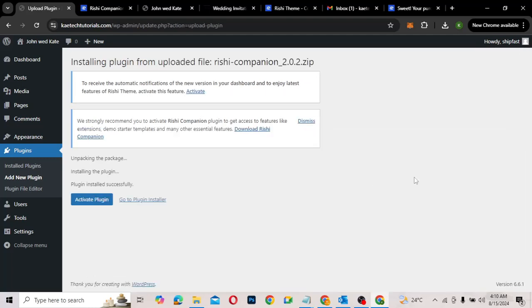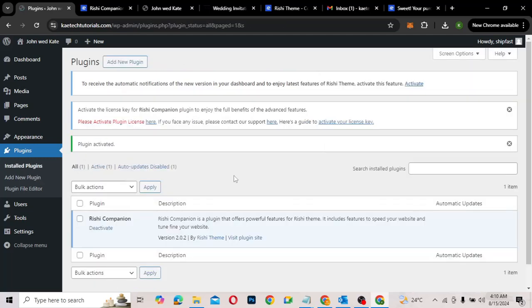All right, so the plugin is successfully installed. What we can do is click on activate plugin over here, and as you can see, guys, the plugin has been successfully activated. It says activate the licenses for this particular plugin.